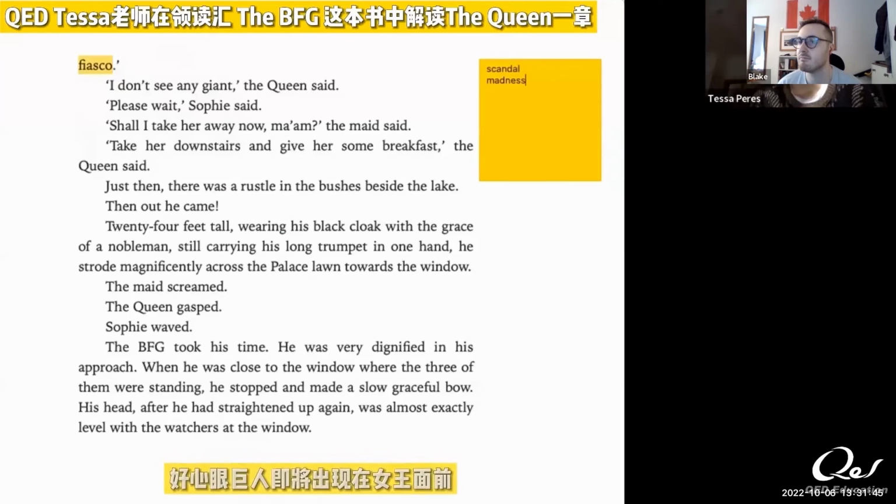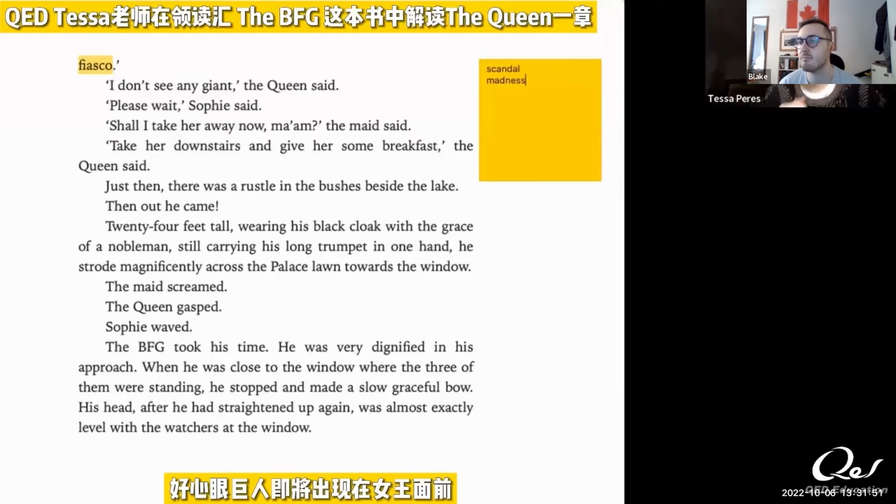24 feet tall, wearing his black cloak with the grace of a nobleman, still carrying his long trumpet in one hand, he strode magnificently across the palace lawn towards the window. The maid screamed. The Queen gasped. Sophie waved.